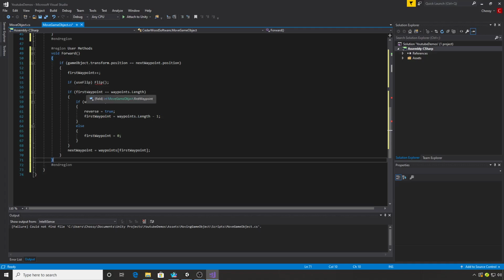We'll now check if the first waypoint is equal to the last waypoint in the array length. If we're using reverse, what we'll do is we set reverse to true. We make our first waypoint the final waypoint length minus 1. So if we have 5 waypoints, the next waypoint would be waypoint 4. If we're not using reverse, we just simply jump back to waypoint 1, and then we just set the next waypoint. So that's pretty much all we need to do for the forward function. So let's get on with the reverse function.